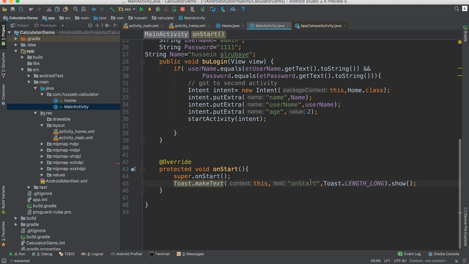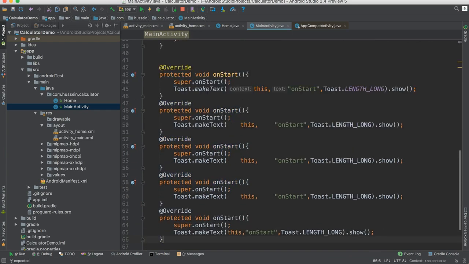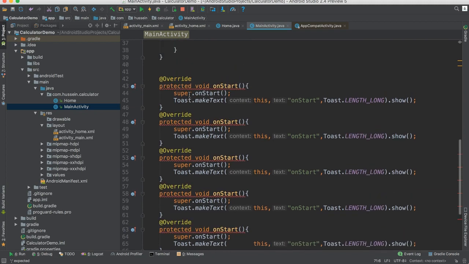Then I click show. So what this does is display a message. When you do Toast.makeText, you say in which activity you want to show the message, what the message is, whether it's long or short, and then click show. So this is one of the methods. I just want to repeat it for the other methods, the second one, third, fourth, fifth, sixth. So let me just update it.